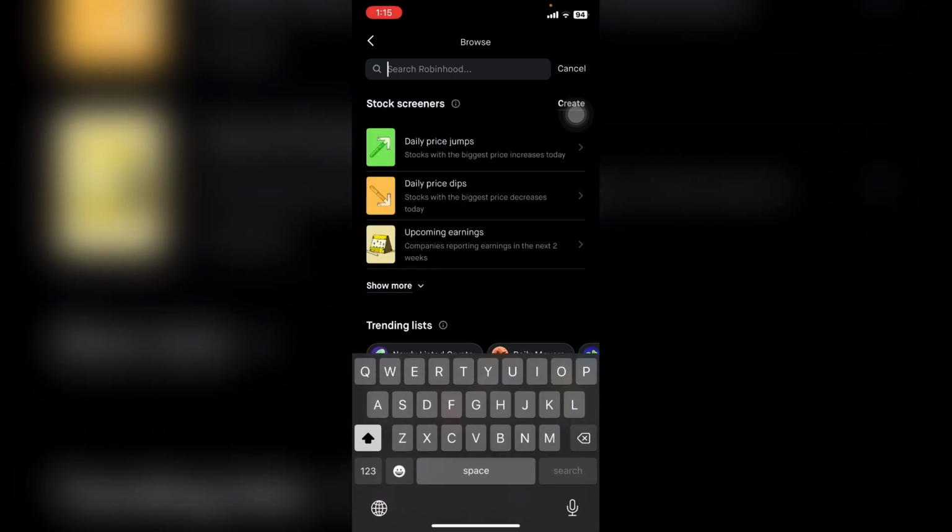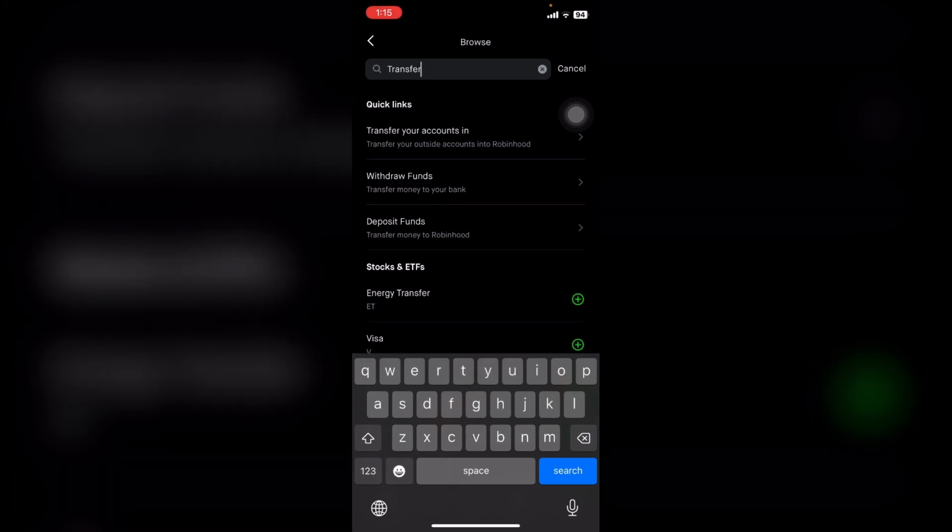Here on the search bar, type in transfer. Now you will see these different options. Here click on this withdraw funds option. Type in the amount that you want to transfer to your bank account and click on continue.